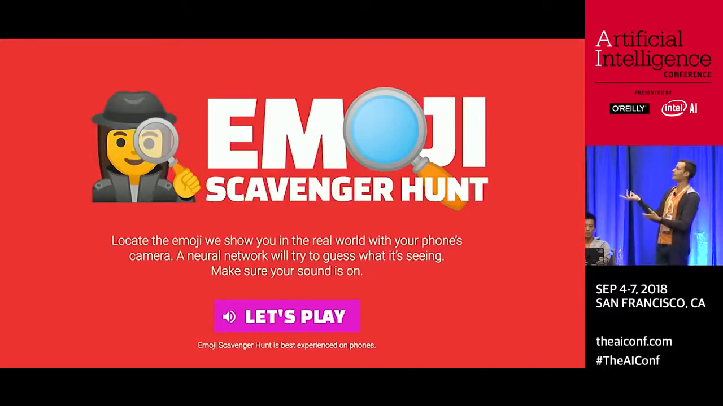So on the game will suggest an emoji, and you have to run around the office and find it with your webcam on your phone. And this is all doing inference that's powered directly with the browser.